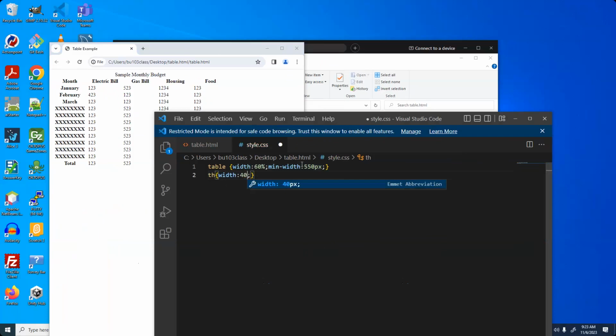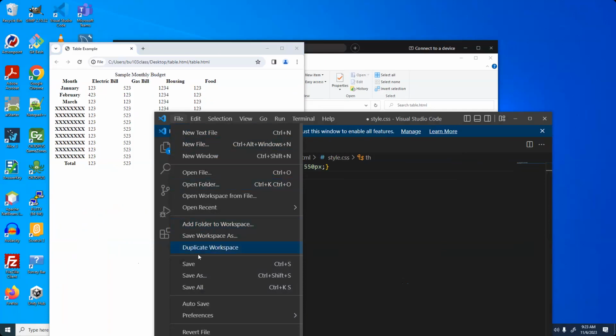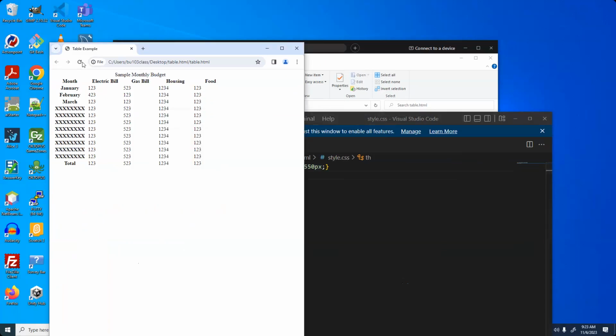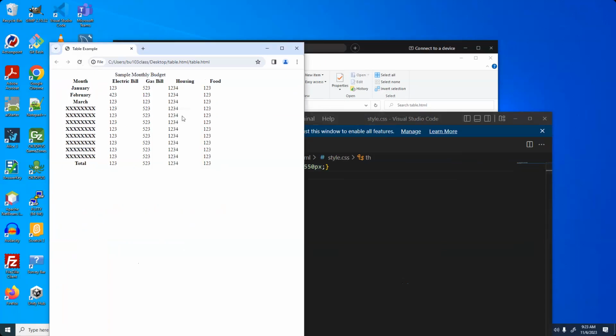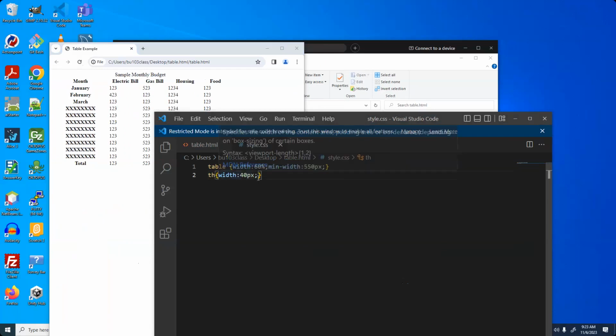All right. So I'm going to give these 4 a width of 40 pixels, right? And it makes them evenly spaced. Or does it? It makes them proportional. So it looks like if we make THs not make sense, it just divides them based on the width of the column.